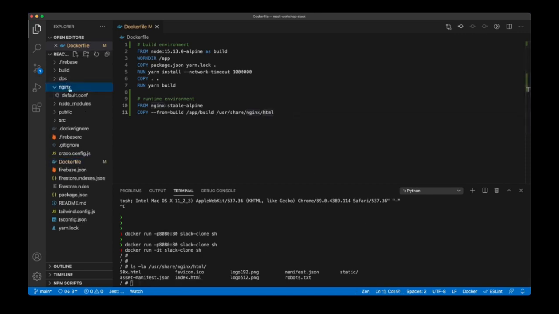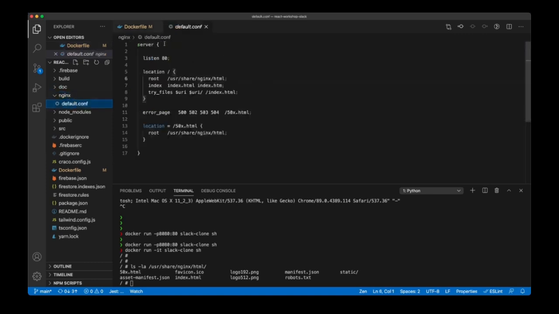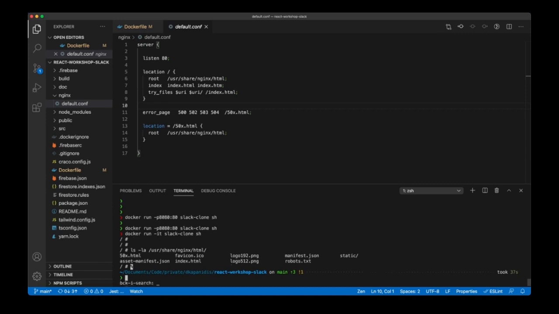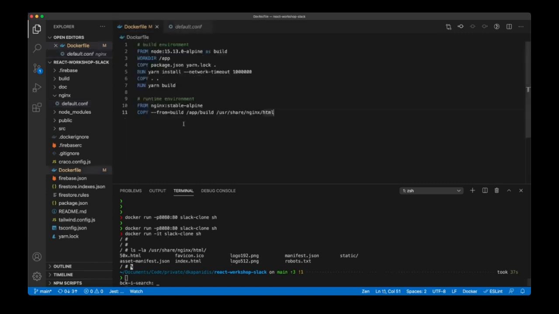There is an Nginx configuration that I have defined, which is this one. With this one, basically what I'm saying is that the index.html is the one that you should always use. This is very similar to the redirect to index.html that we did in Firebase. So in order to do that, we're going to use another copy here, from build, app nginx, and we're going to put it in the nginx conf.d directory.